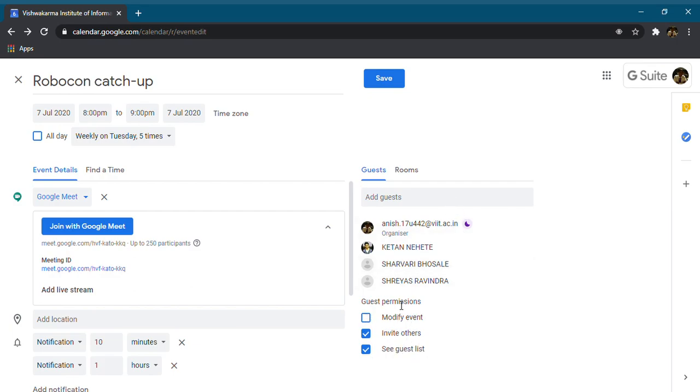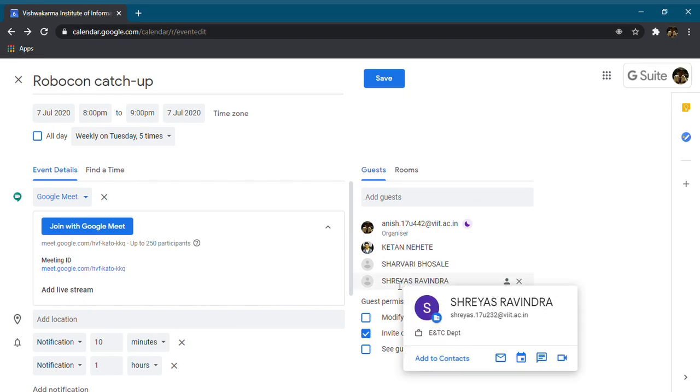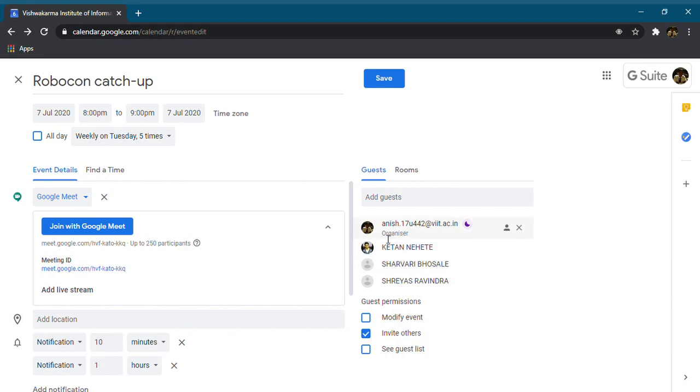Now once I have done everything, I can select the guest permissions. So I can allow the guests, that is Ketan, Sharvari and Shreyas, to invite others, and they can also see the guest list. Now if I don't want Shreyas to know that even Ketan is on the list, I can just untick this. Now Shreyas doesn't know that Ketan is on the list, and Ketan doesn't know that Shreyas is on the list. Only I, as an organizer, gets to know who is on the list.